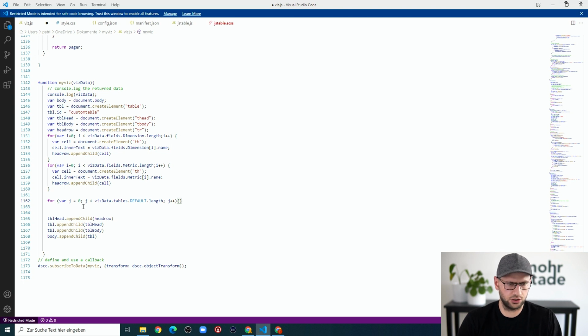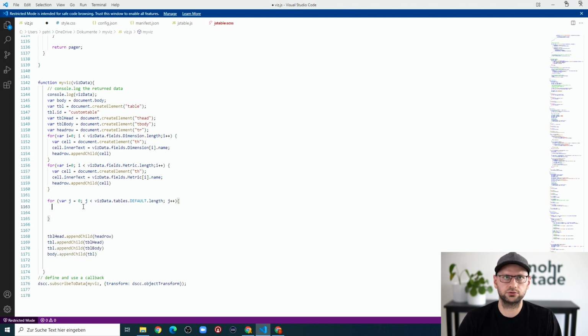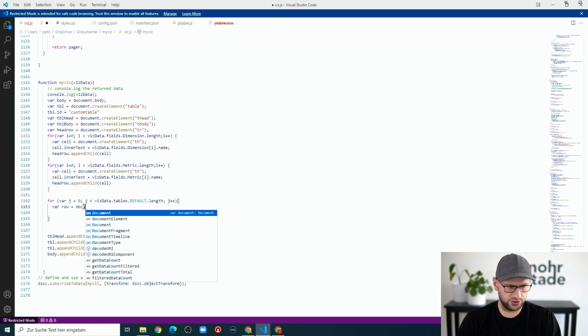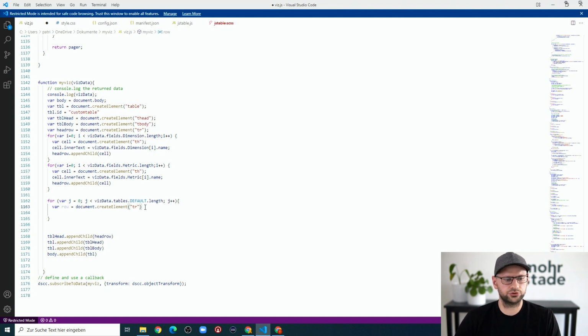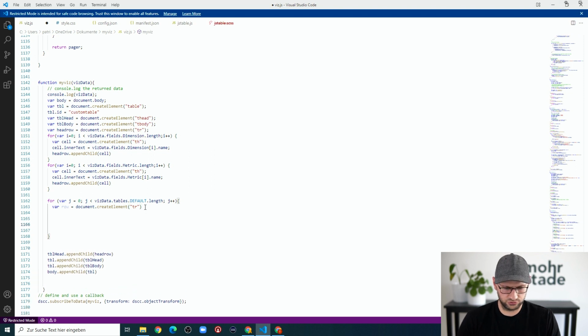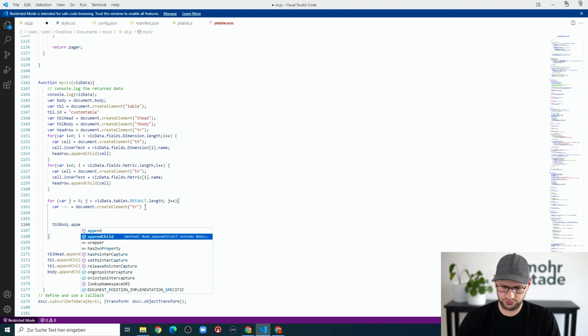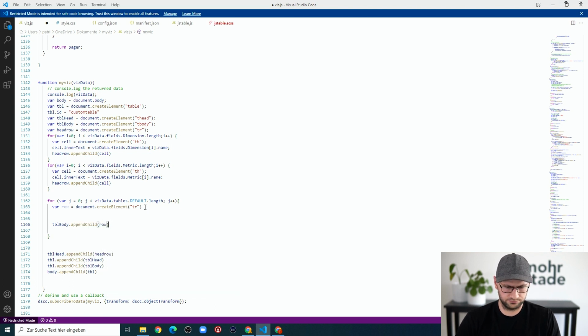So we loop through all of our rows, and for each row we create a row element, var row equals document create element tr. And of course we want to append this in the end to our table body. Table body dot append child row.